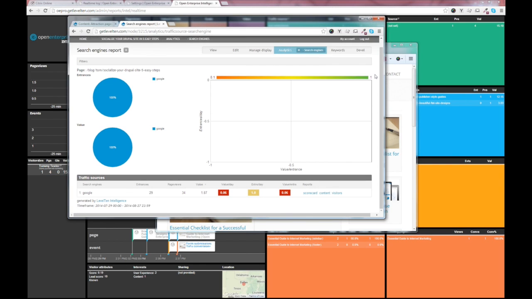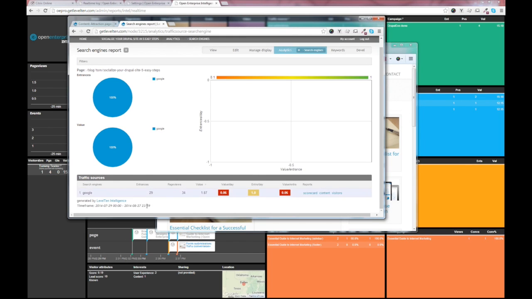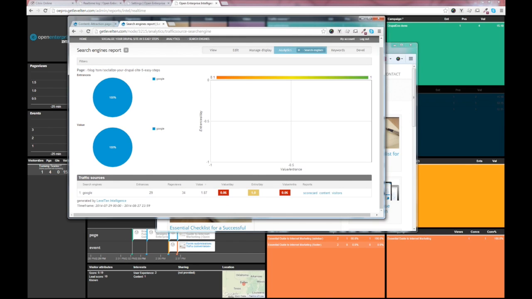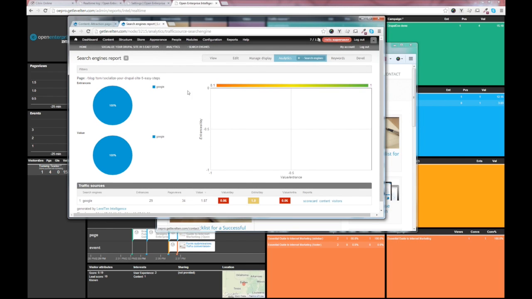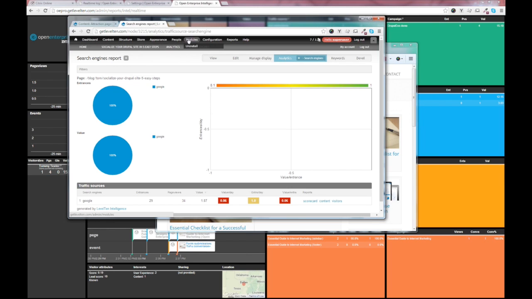Well, everything's from Google. We're not getting anything from MSN or Yahoo on this one, but if we were, you'd see those showing up in the list, so we can start to understand which types of traffic sources are producing the most value. So it's not just what this page is producing, but which traffic sources are. That gets us into a lot of the different content areas.